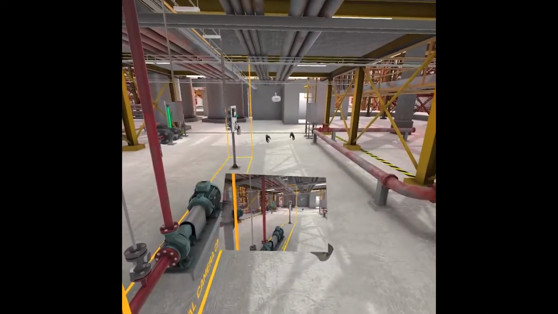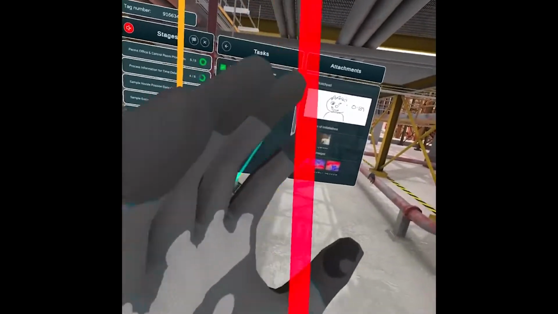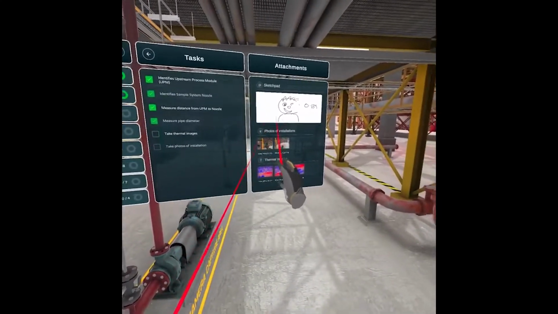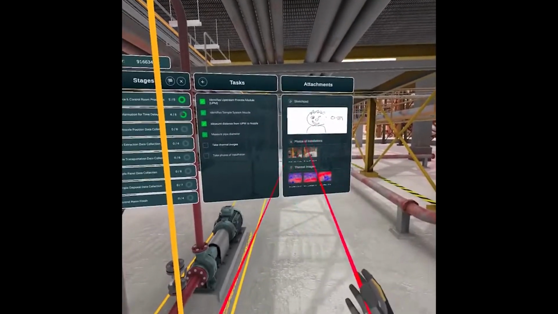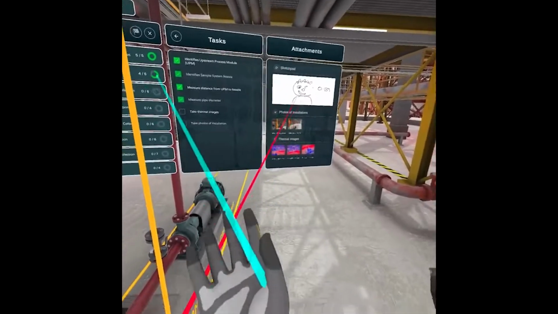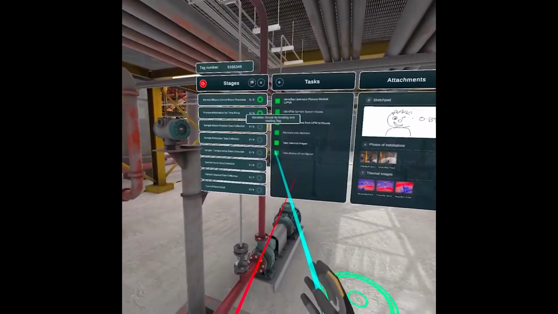So I've taken some normal photos, taken some thermal imaging photos. I put that back. And you can see that the photos that I've taken are appearing here, and the thermal images that I've taken are appearing here. All these are accessible through the web admin afterwards, so you can view all this data afterwards, but once that's done, I can do that.